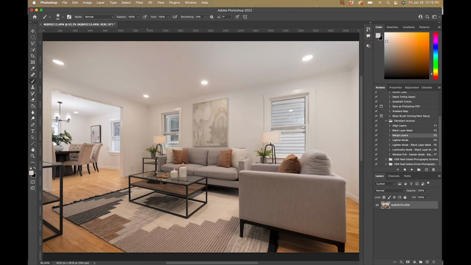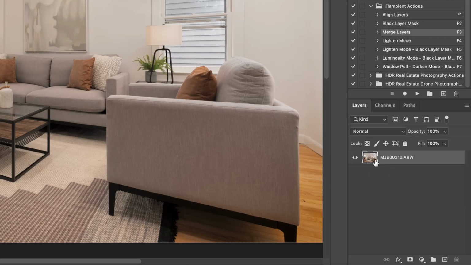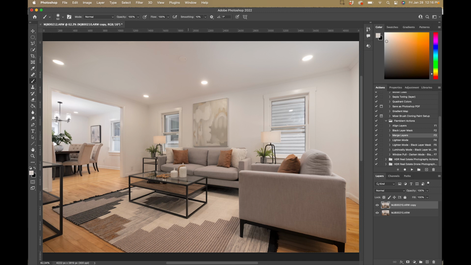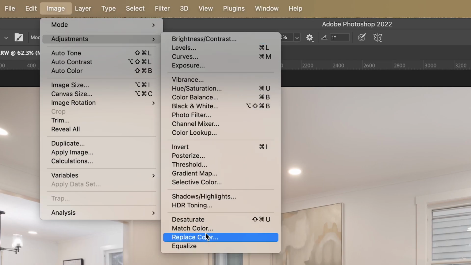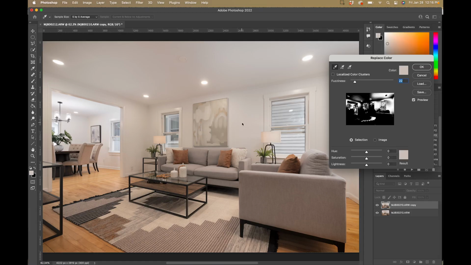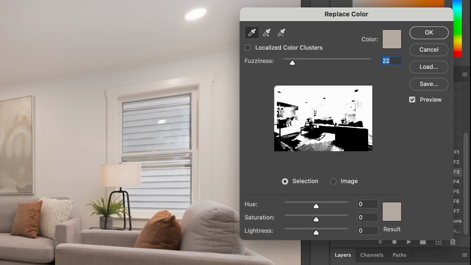So now, of course, I want to deal with these color casts that we have going on here. Before I do that, I want to duplicate this layer. I'm just going to Command J, which will duplicate the layer, so we have a safe copy of that. Then I'm going to go to Image, Adjustments, Replace Color, and select on the wall here. I want to get some of the ceiling in here, wherever it looks orange. I want to select as much of the white area as I can. I don't want to affect the hardwood floor too much, but that's why we have this safety layer, in case it does affect that.